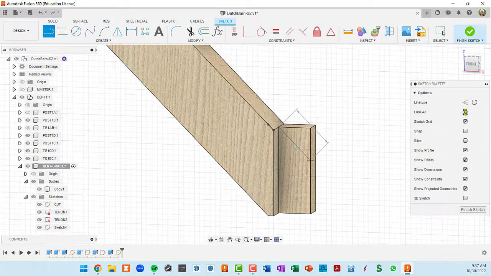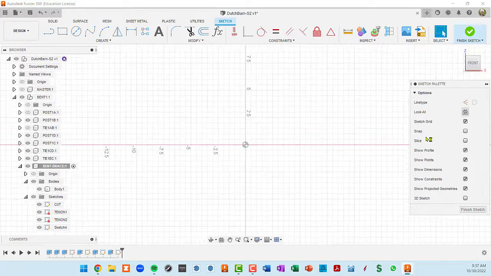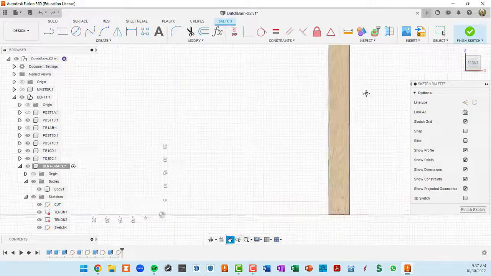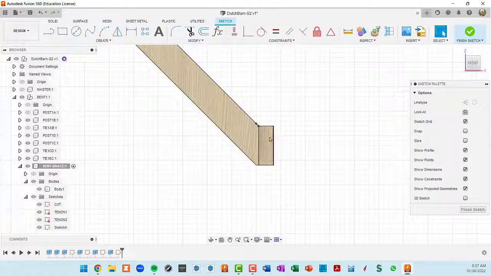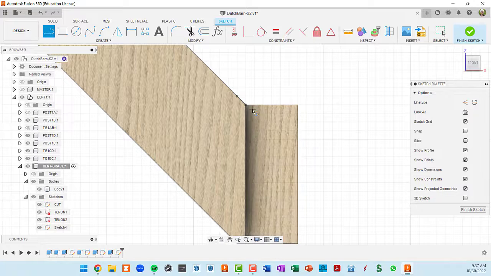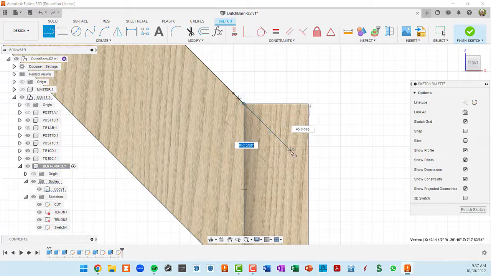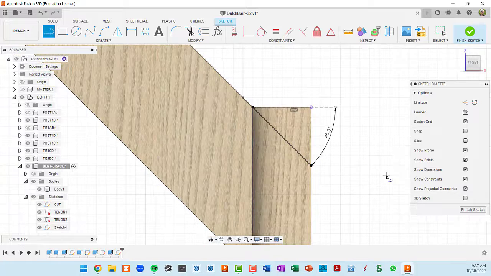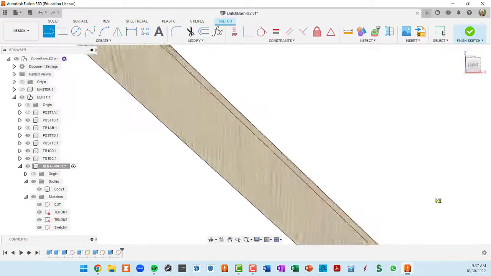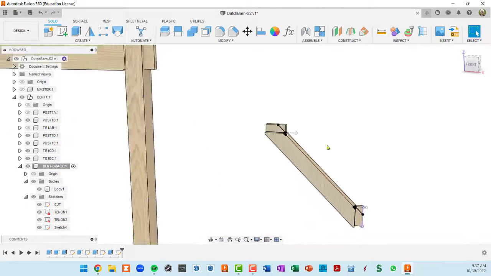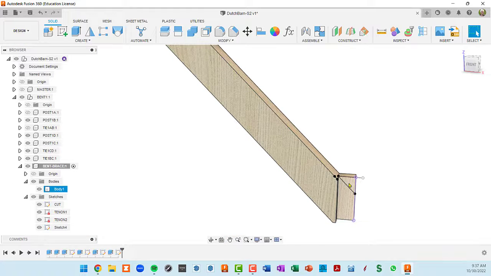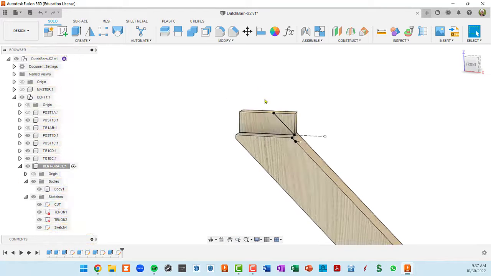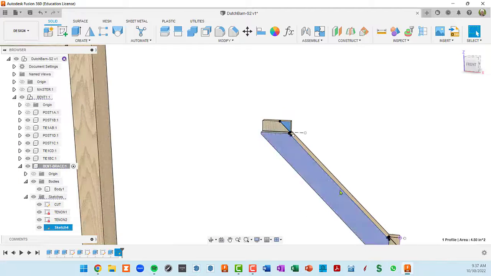So again, I'm going to do a look at. I'm still in the sketch, and I'm going to come over here, hit L for line, and now I'm able to do the angle that I want. It's 45, and I want to intersect this line. Okay, so now I can finish the sketch, and now we should be able to hover over those two areas and extrude.